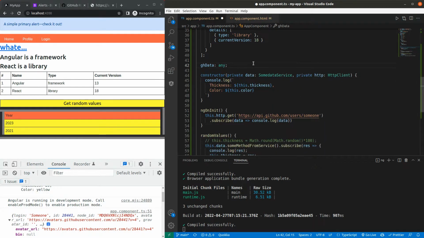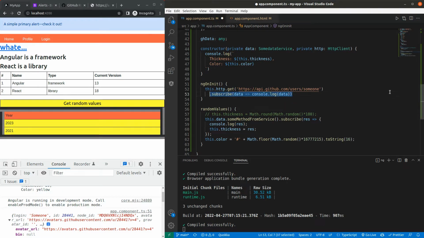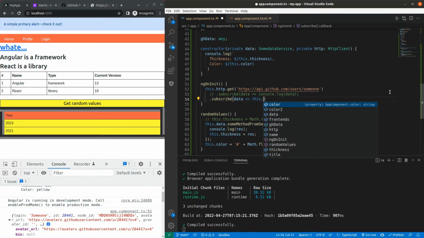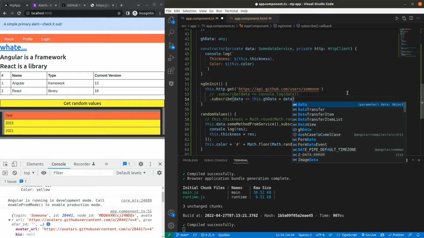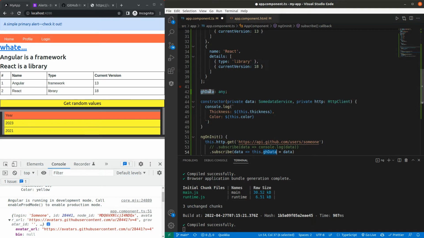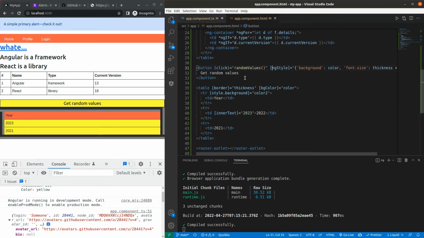And now back in here, instead of console.log, we're gonna comment this one out, and on the new line here, we're going to say that this.ghData gets all the data that got received. So data is being received from the subscription, and now this data is being assigned to the ghData variable, which is of type any. So that means that the ghData variable is now available to our template.